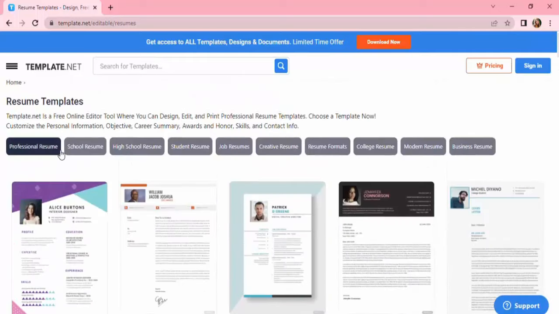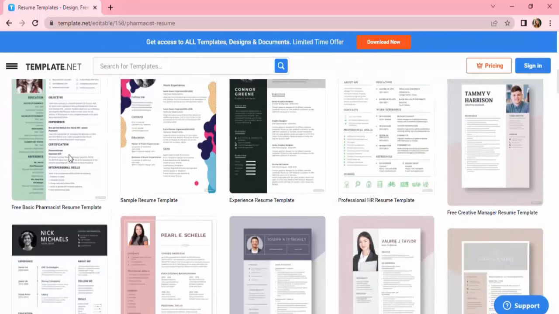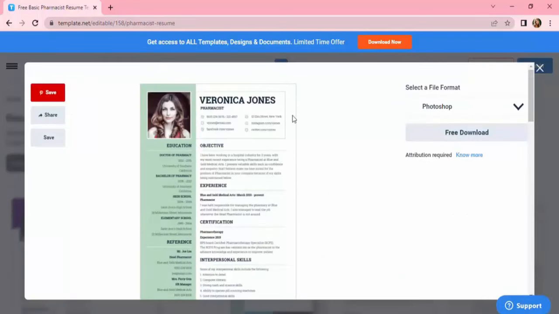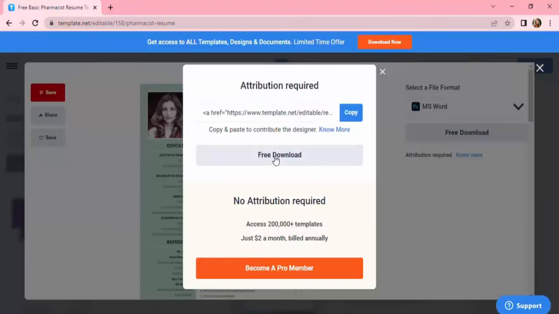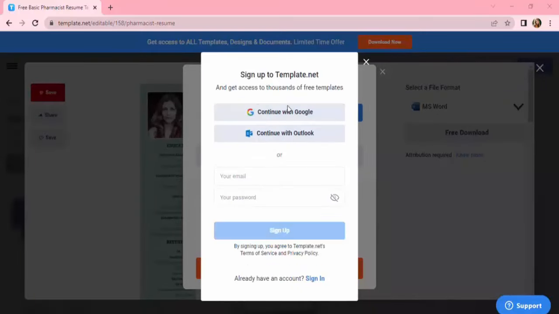Okay, I will choose basic resume. There are so many basic resume templates on this website. You can choose any of the templates which you like. I will choose one which I like. You can download in any format. I will choose Microsoft Word. They will ask you to sign up with your Google account or Facebook account. I will sign in with Google account.